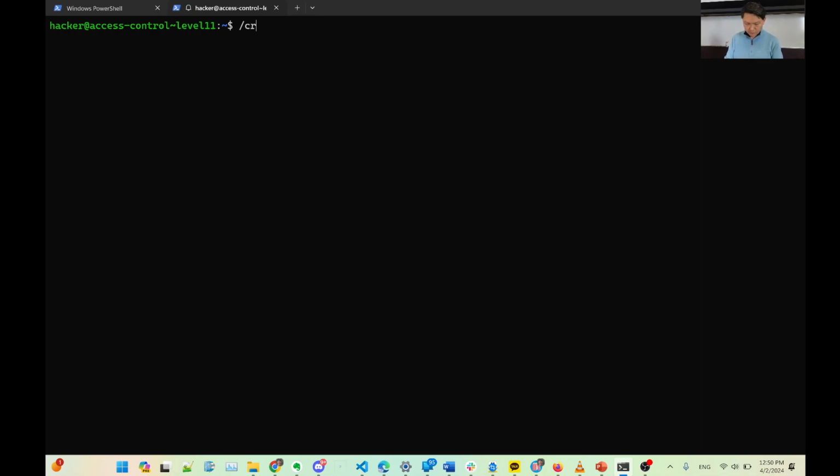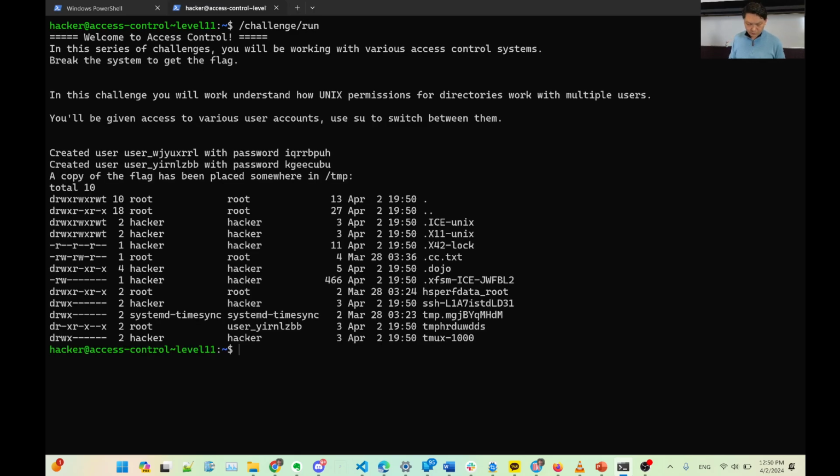So let's launch the challenge and run. They give us some accounts and passwords, right? User W, user Y with the password. They also give a hint: a copy of the flag has been placed somewhere in temp. So you can see the temp directory.